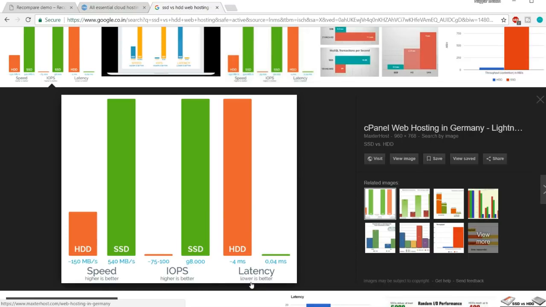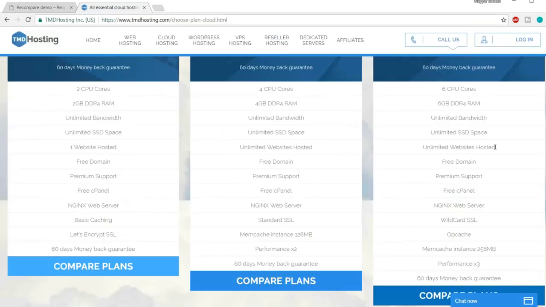Then the third one is latency. This time it says lower is better. Again you can see there is a really insane amount of difference between both of them, and this one is really low, which means this is better. So this is a basic thing, SSD is way better than the regular HDD, and these guys have unlimited SSD space, which is amazing.